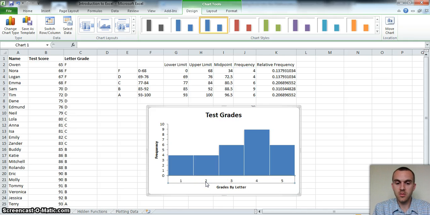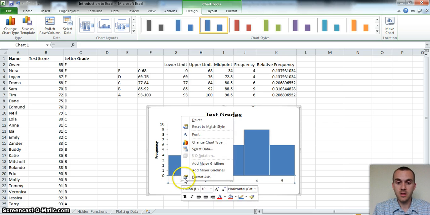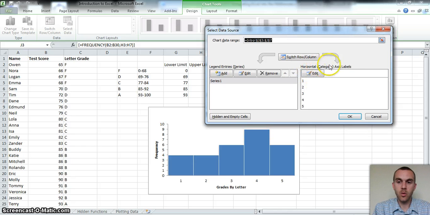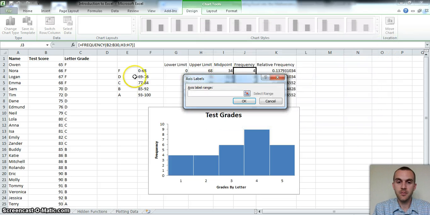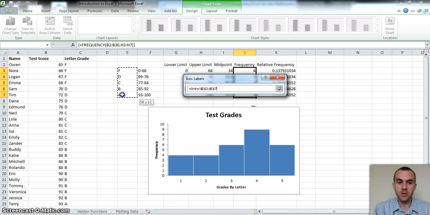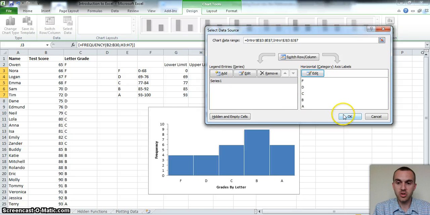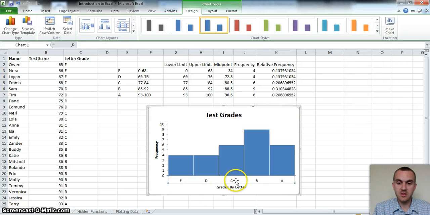So if I click on them, you see I got that little box around it. I can right click and I can select data. Now what I'm looking at is my horizontal labels that I need to change. If I hit edit, really what I'm looking at are letter grades. So I can click on my letter grades, or my letters here, and push OK, and push OK: F, D, C, B, A. I can see there's my data, and it's by letter grade.